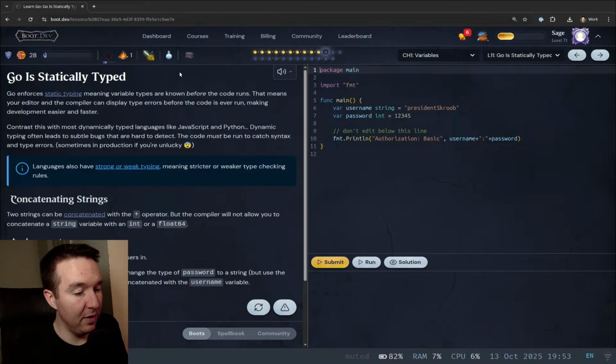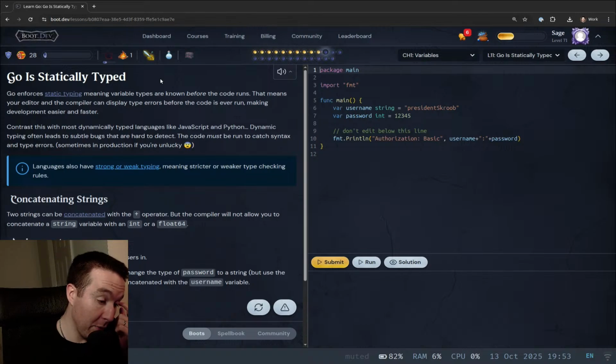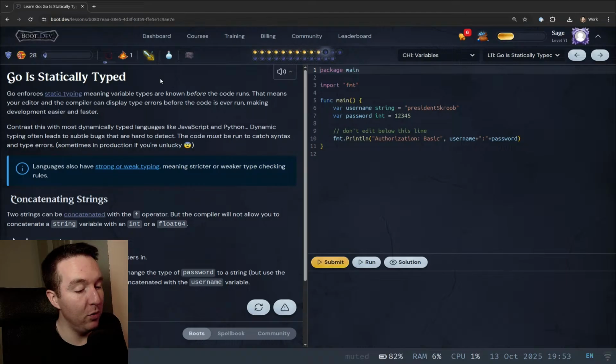Go is statically typed. Go enforces static typing, meaning variable types are known before the code runs. That means your editor and compiler can display type errors before the code is ever run, making development easier and faster. Contrast this with mostly dynamically typed languages like JavaScript and Python. Dynamic typing often leads to subtle bugs that are hard to detect. The code must be run to catch the syntax and type errors, sometimes in production if you're unlucky.